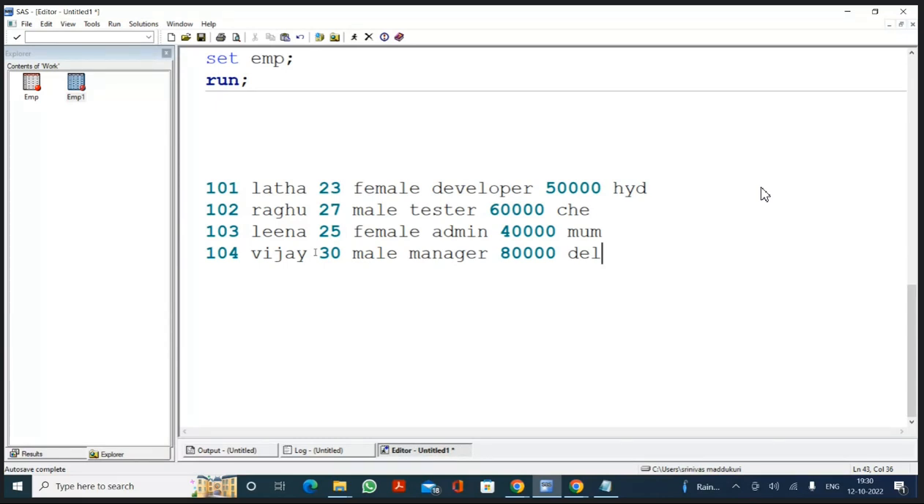Now, if you have written the data directly within the SAS window, we call this data in-stream data, or we also call it raw data. In-stream data or raw data.